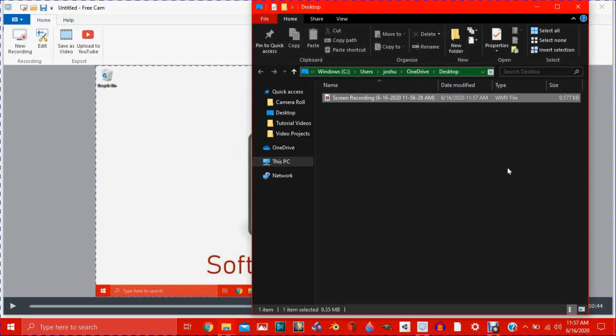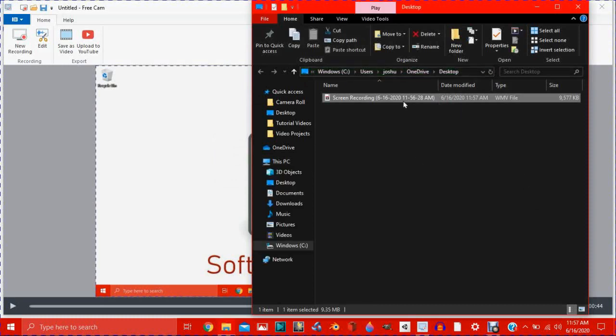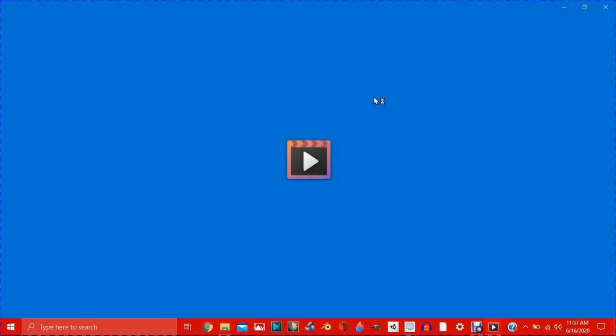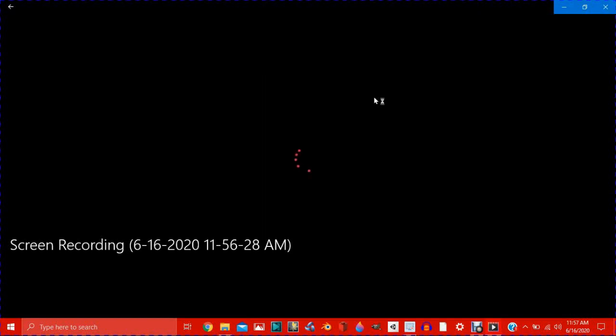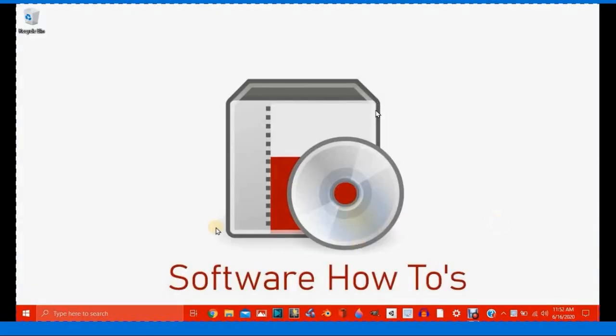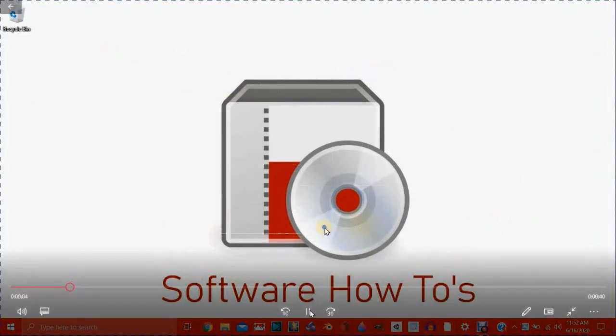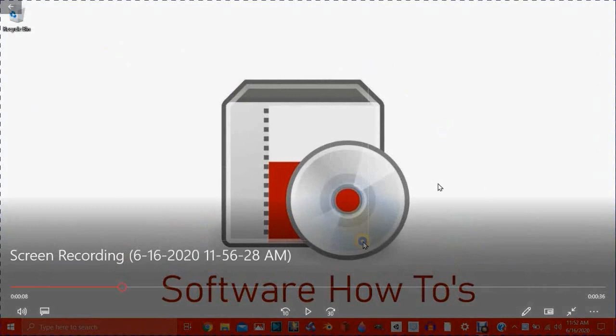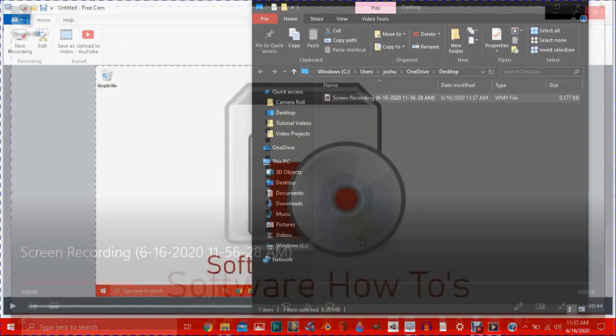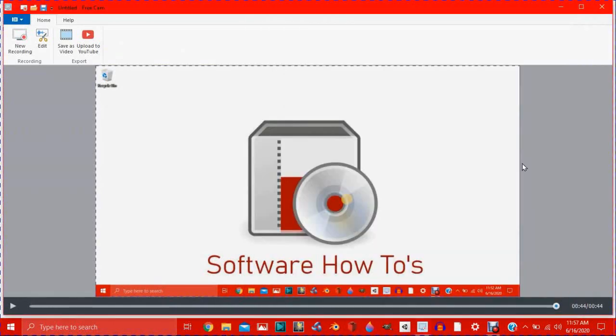And it opened it. Here's your screen recording. So let's see the quality. So now it's recording. So I can do whatever I want. See, I'm gonna start making box selections. The quality is really good. So that is Freecam 8.